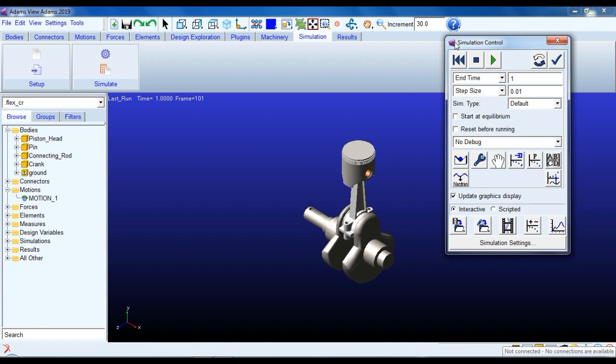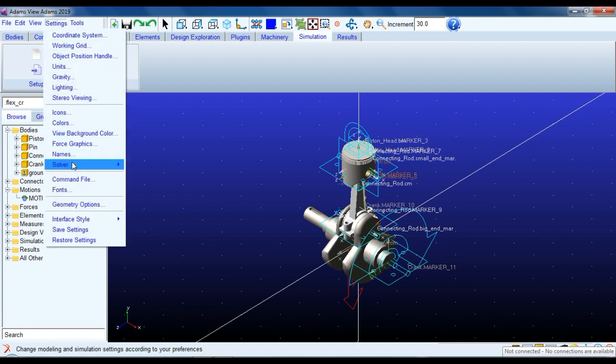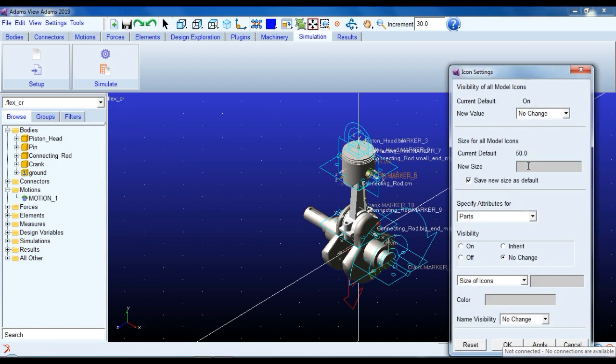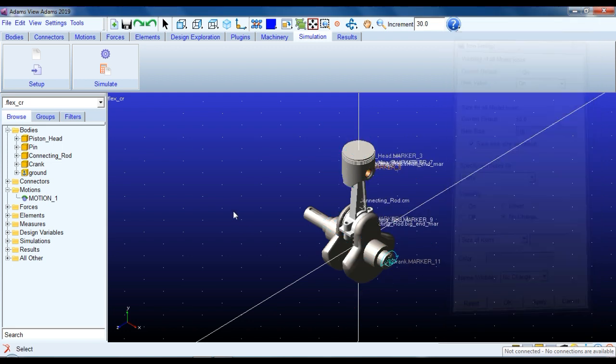Okay, so the mechanism is working properly now. Now we have to make a flexible body. So what will I do? First, I will reduce the size of this icon. You can go to settings, where you can see the icons option. I will put the new size as 10; the current size is 50. I will change the new value, then click OK.